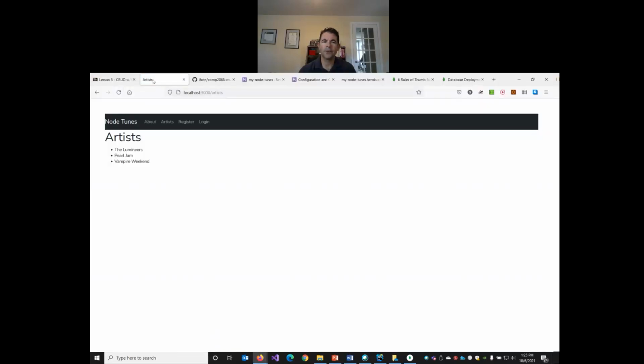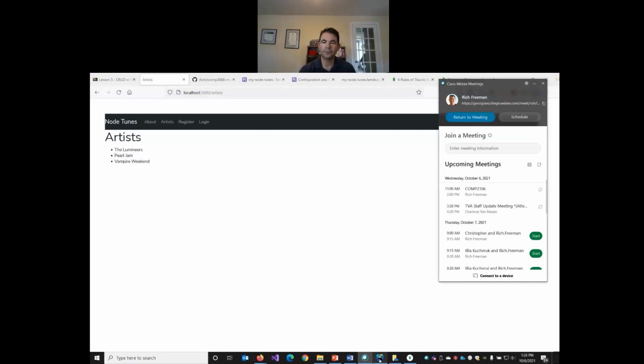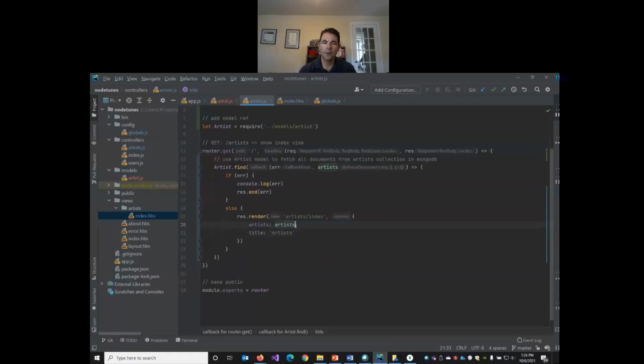So now when I refresh, instead of showing the URL, my browser tab, which the search engines are going to read, is going to say artists. So our res.render statement has the name of the view. And now in the options, we're passing in two options in our JSON object, the artist data as well as the page title.